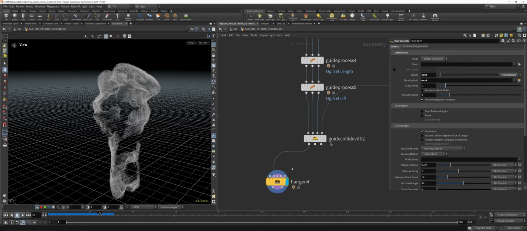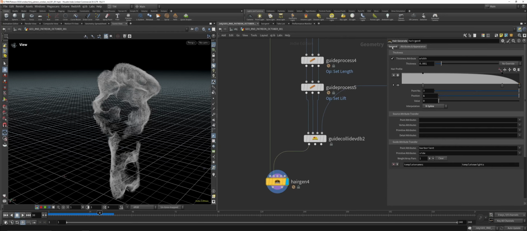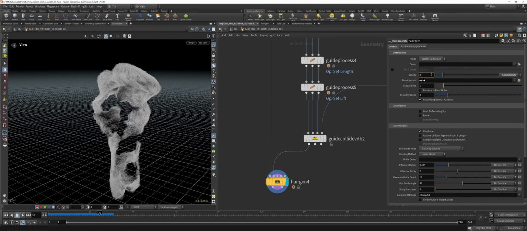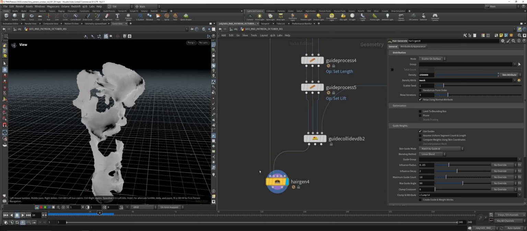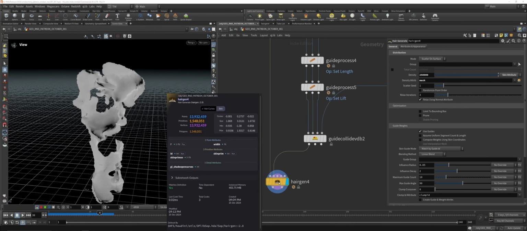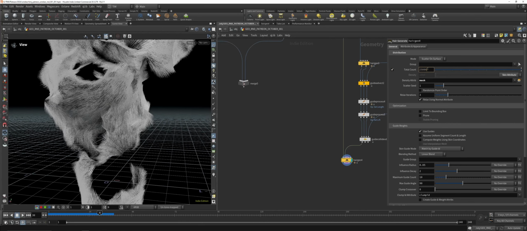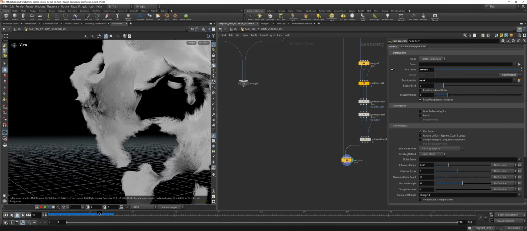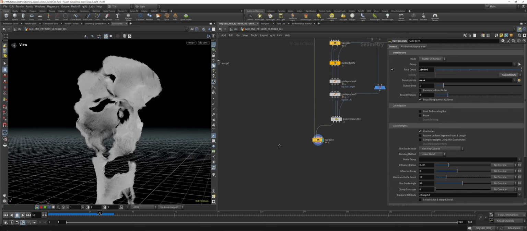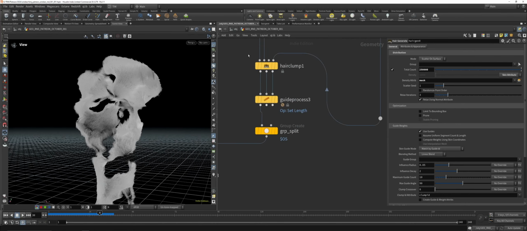And then a total amount, 250,000. Those are quite a lot. Those are not 250. Oh, that's the density. Total count. Let's just enable the total count. 250,000. Yeah, that's better. And then what I want to do is to just get the hair clump.